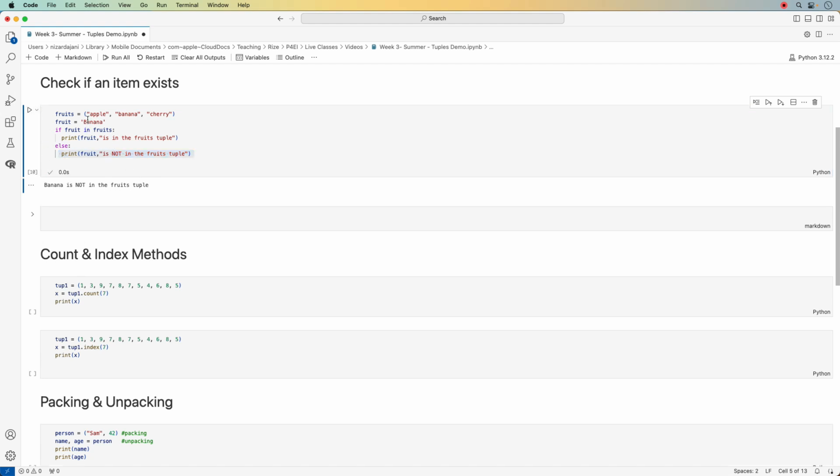But if I change the value of fruit to a lowercase b, and now it matches banana, and I run it, now I get banana is in the fruits tuple.